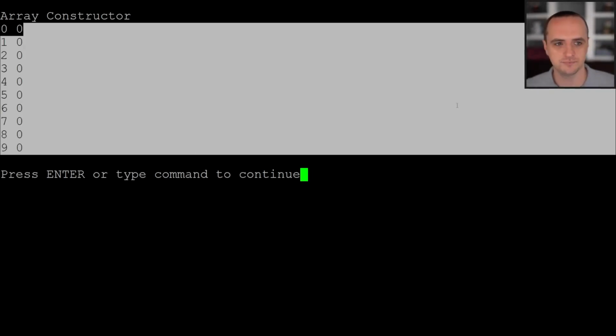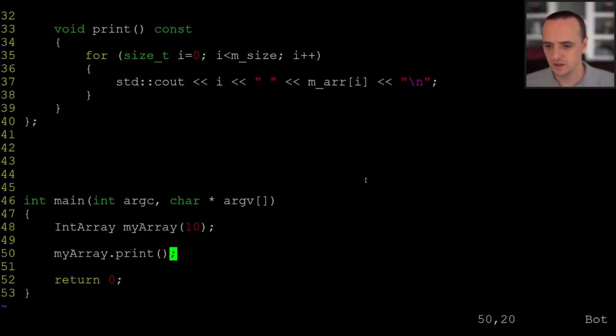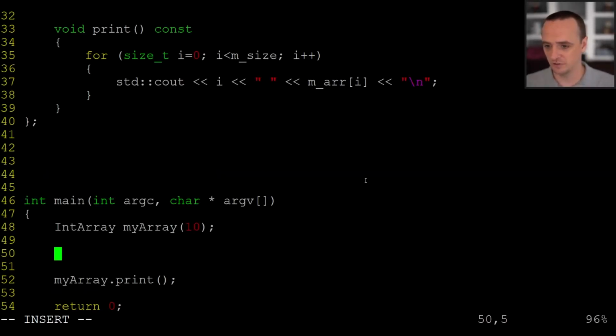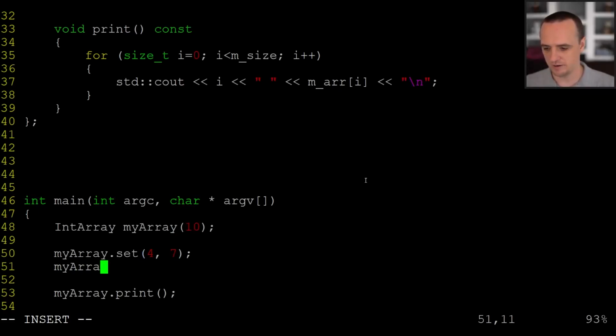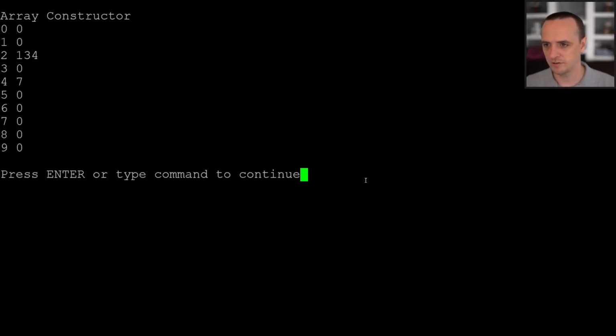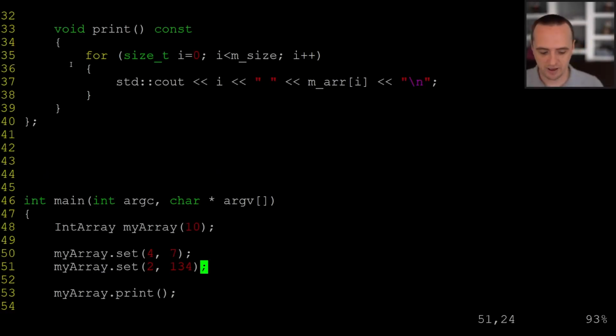Now let's actually do something to the array. I'm going to say my array dot set. I'm going to set in index 4 the value of 7, and in my array dot set, index 2 is going to get the value of 134. And then when I print, look at that. Index 4 has the value of 7. Index 2 has the value of 134.